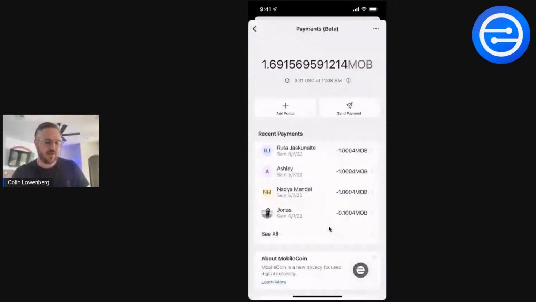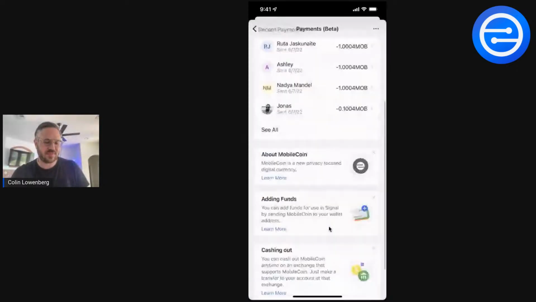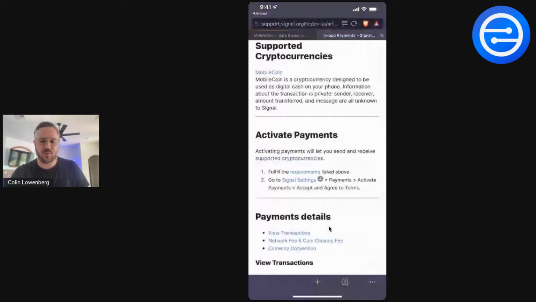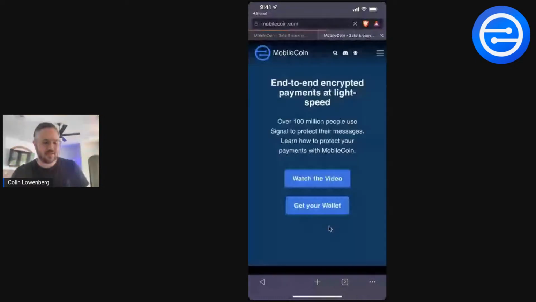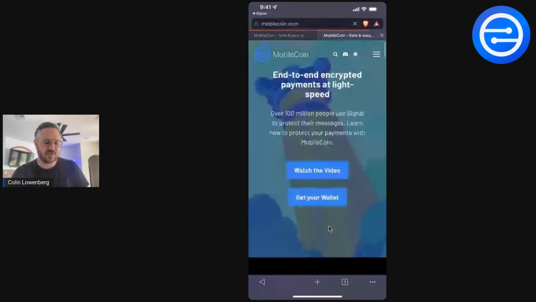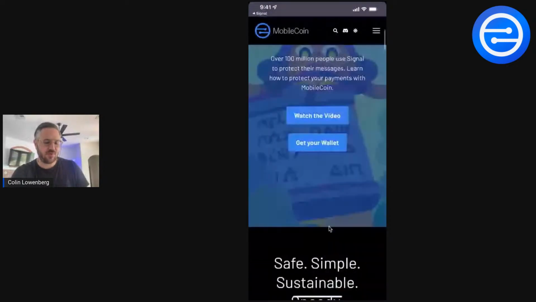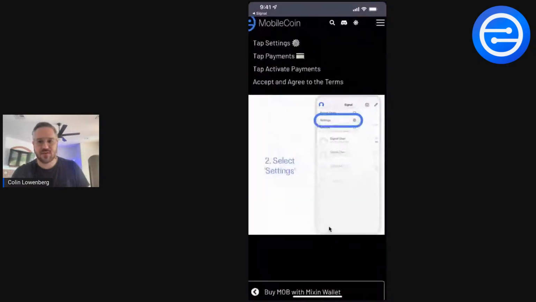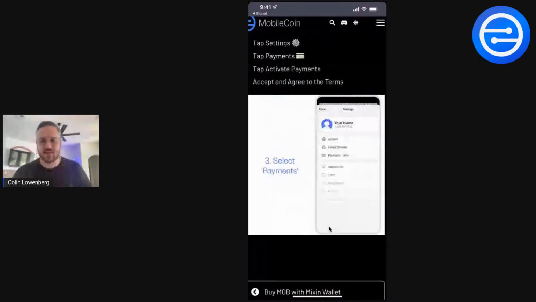Now in here, you can also see the MobileCoin website. This is Signal's support page, but if you click there, it takes you to the MobileCoin website. This is the same website that you saw on my desktop, and you can follow the same instructions to get your wallet and follow this guide right here on how to activate your wallet. It's relatively simple. You just click settings, payments, and activate.